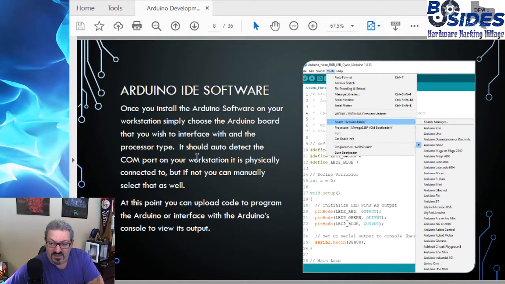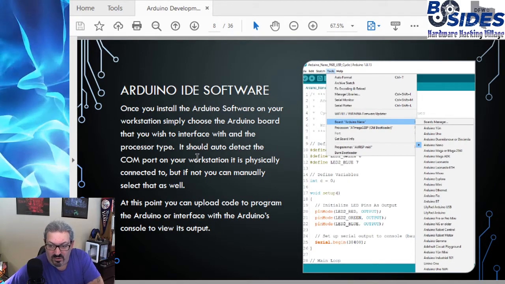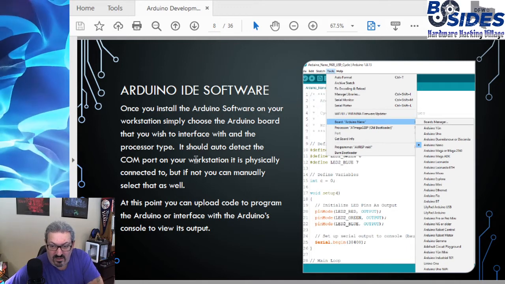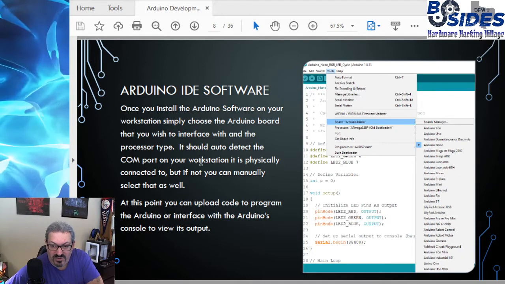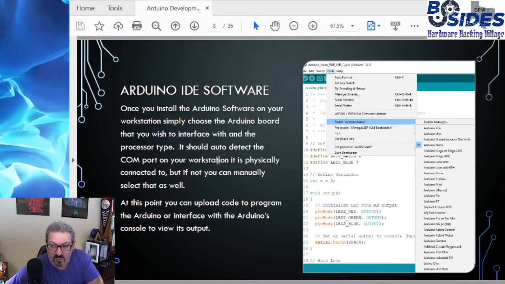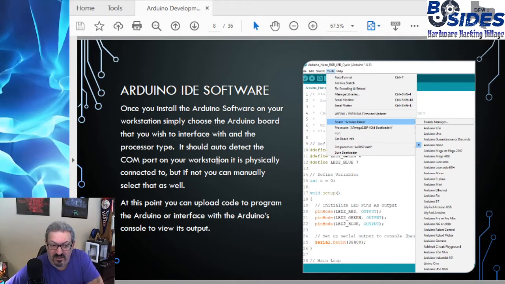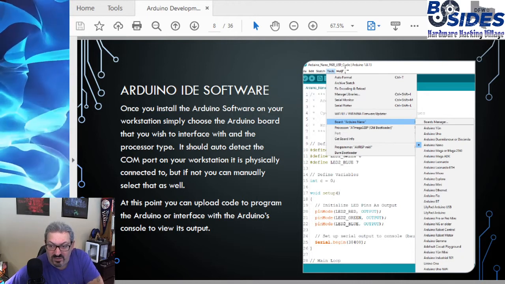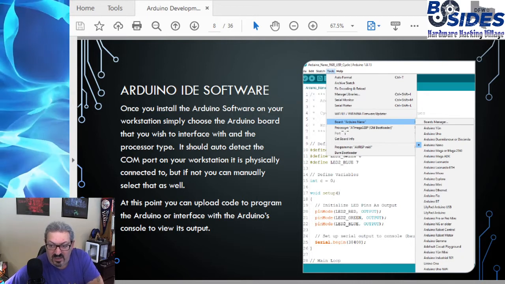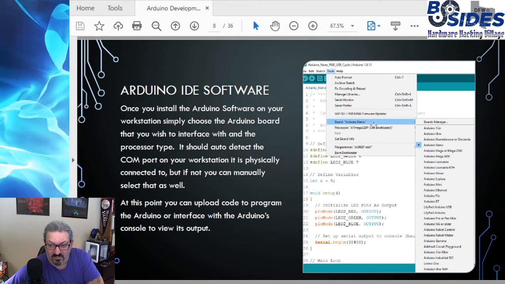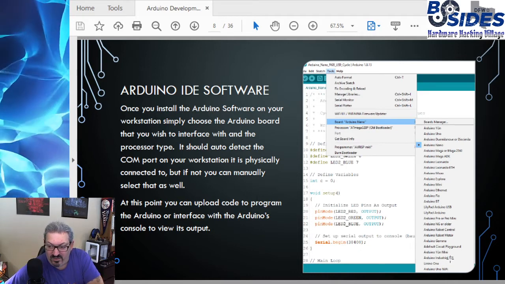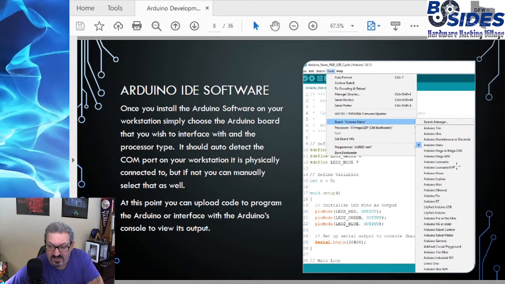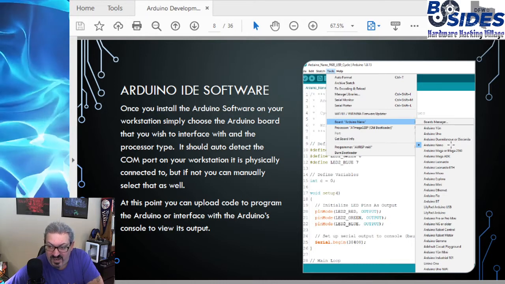Now, the first time that you work with your Arduino IDE software, you're going to want to set it up for whatever Arduino board you're using. And obviously, if you use different boards, you'll have to change it when you interface with different boards. So under the Tools section, you have a selection for the board type. And you can see on the graphic here, the drop-down has a lot of different options. In this case, I'm choosing the NANO.